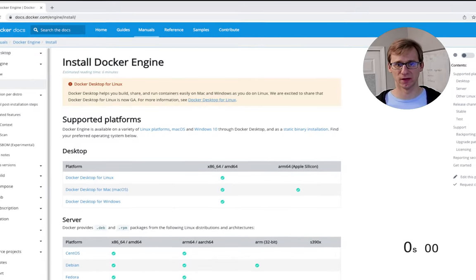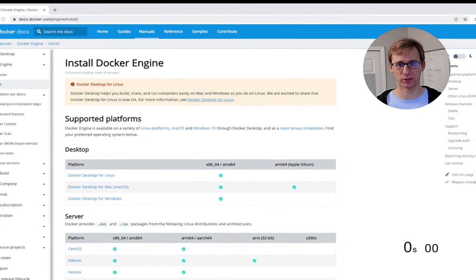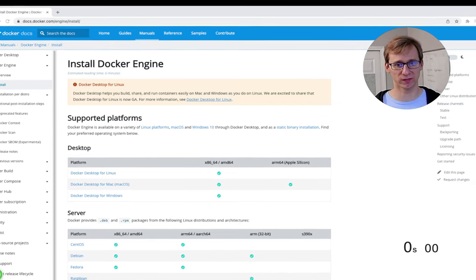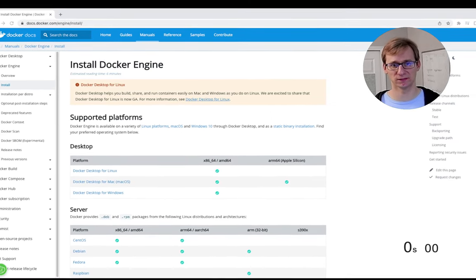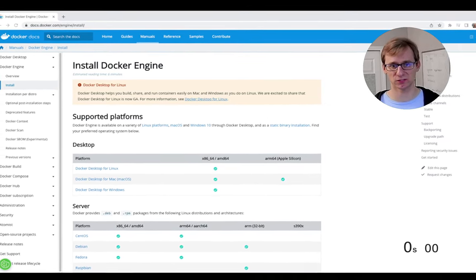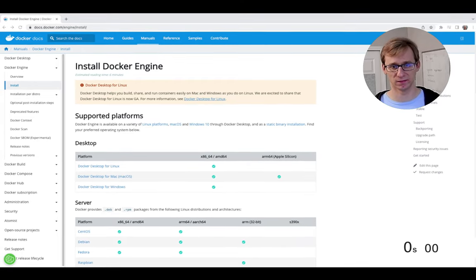Sorry, I forgot to mention. I will assume that you already have Docker installed on your computer. If you don't have it yet, pause the video now and install Docker Engine using these instructions from this website. Links are in the description.